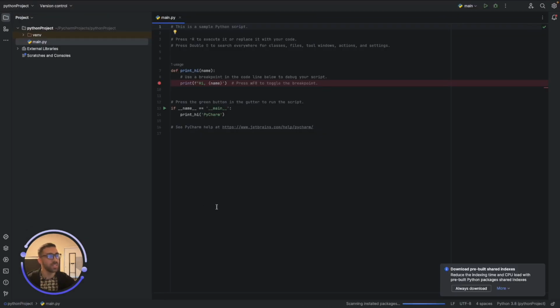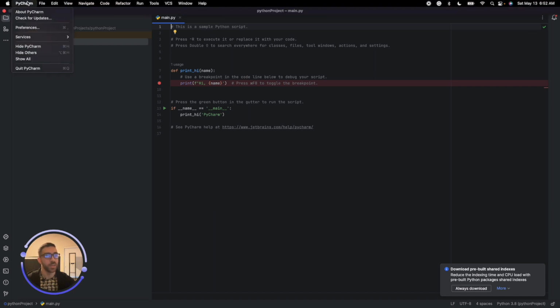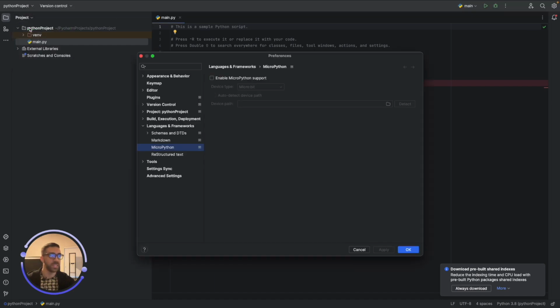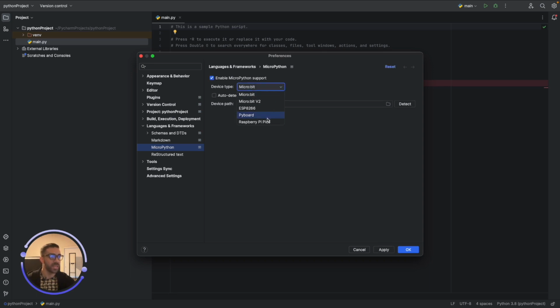And then what we're going to do is we're simply going to go to the PyCharm menu here again. We're gonna go to Preferences, and then we want to go to Languages and Frameworks, and we see MicroPython here, and we just want to check Enable MicroPython Support. So this will allow us to enable MicroPython for the project, and I'm just going to select Raspberry Pi Pico, but if you have a Pico W, it's the same thing, you can just select Pico.